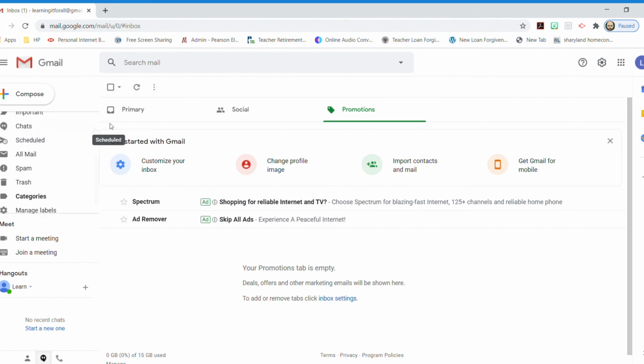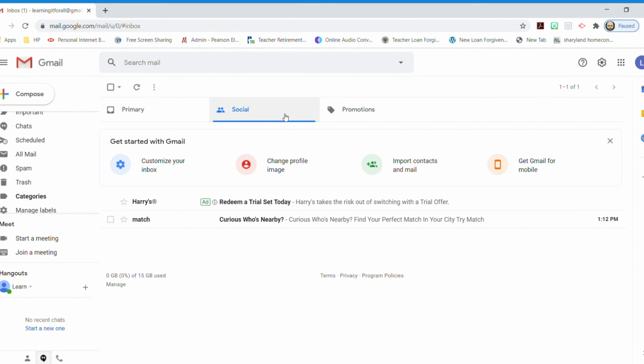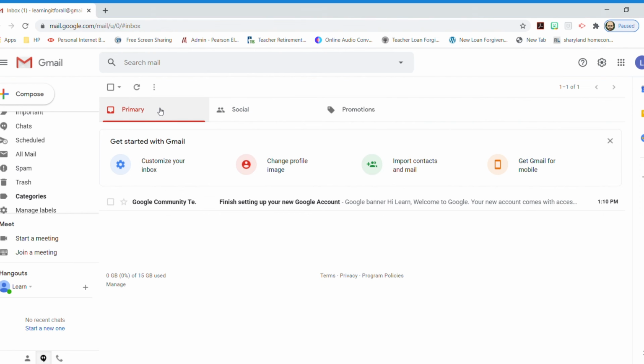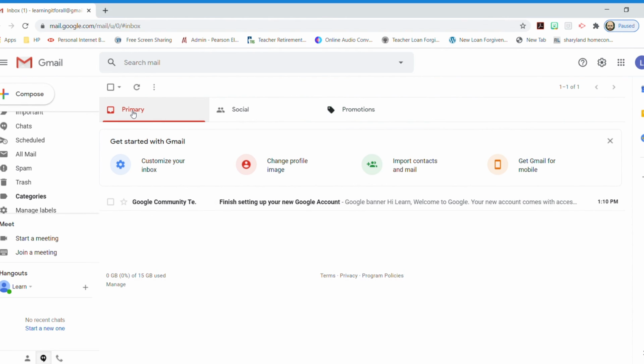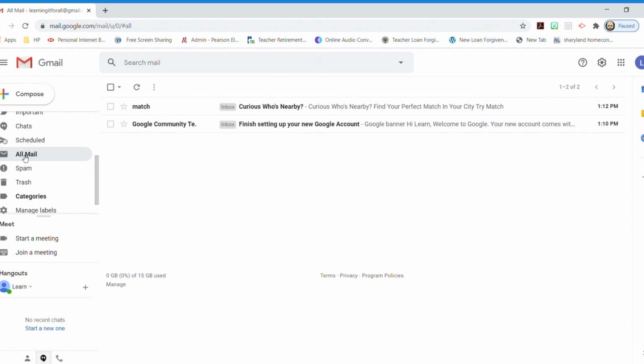So what I was trying to get at is that right now you have your primary by itself. Right now I'm under promotions because it's highlighted right here. But I can go to my socials and I can go into my primary. But notice how I have Google Community Team, right? That's one email under primary. Then I have these two under social, and then I have this one under social. If I wanted to see them all at the same time, I would just click on all mail here, and it would give me all of the emails that I have.